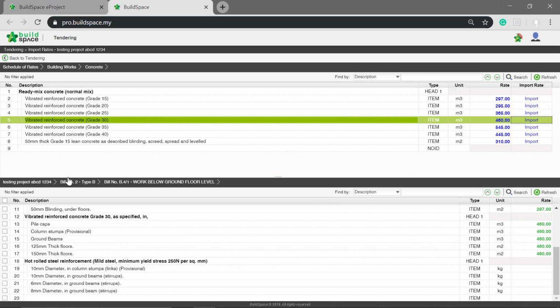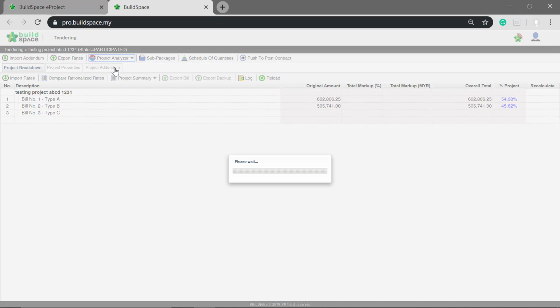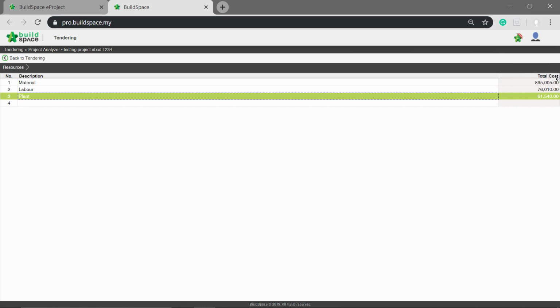Let's say you already finalize with the import rates, click back to tendering. Assuming that there are changes in material price for concrete grade 15 and 30. You can also update the material price based on the import rates you use. First, go to Project Analyzer and select Resources Analysis. Since you used the import rates, the system can come out the total cost of labor, material and plant use for this tender.